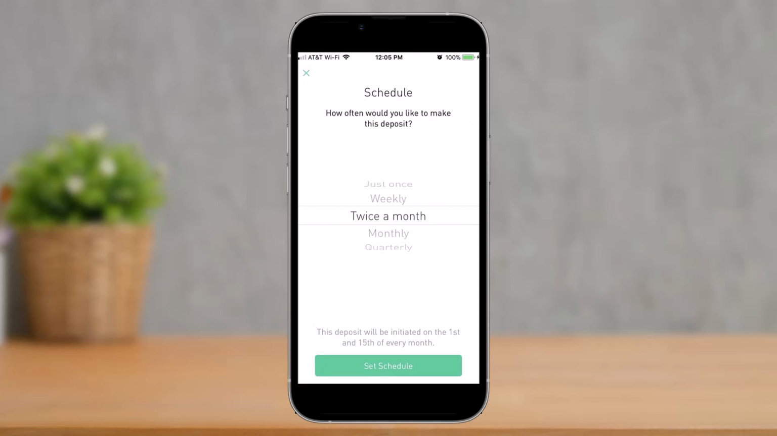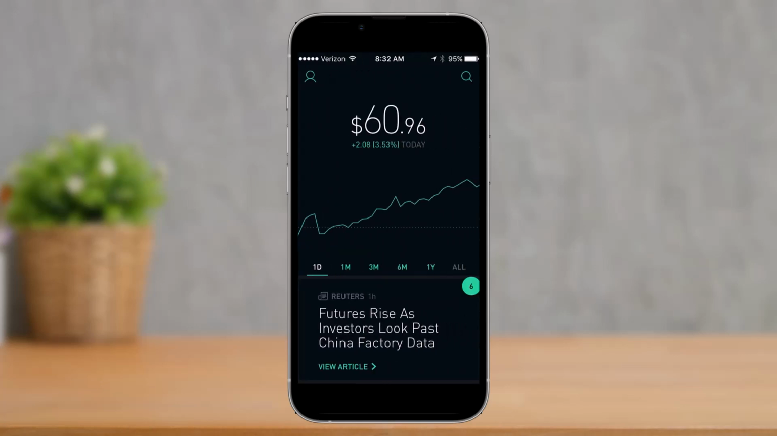Now, I made a one-time deposit which was available for trading immediately, but here are some of the scheduling options such as weekly, twice a month and so on. Now, once I submitted that, there was an option to view the confirmation and cancel if I needed to. And just like that, now you're ready to go.